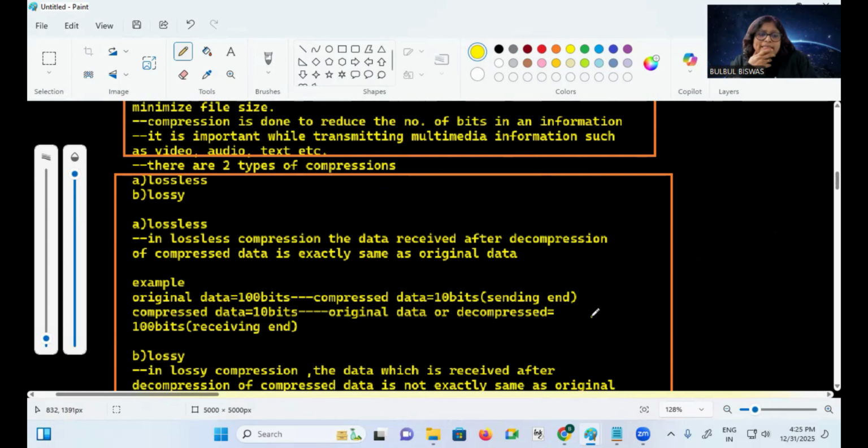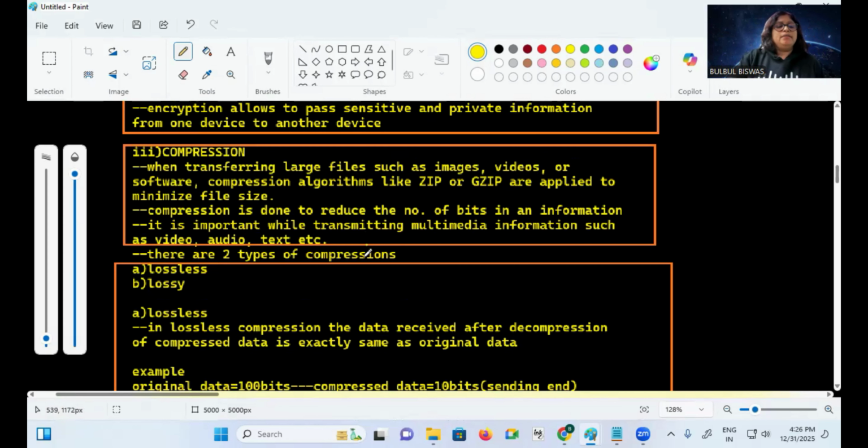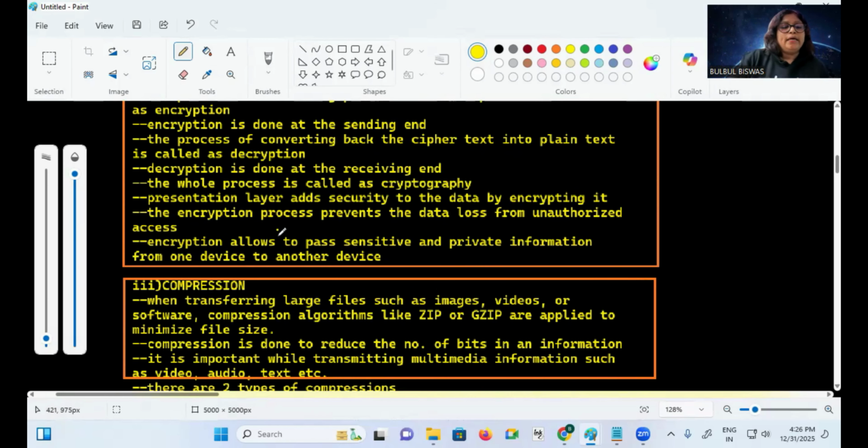So what happens at the sending end? Data is converted from plain text to ciphertext. Data travels through the network as ciphertext, and on the receiving end, data will be converted back from ciphertext to plain text. This concept is nothing but encryption. Am I clear?